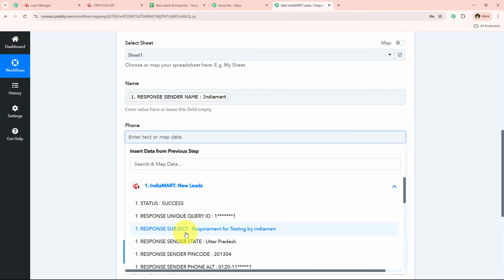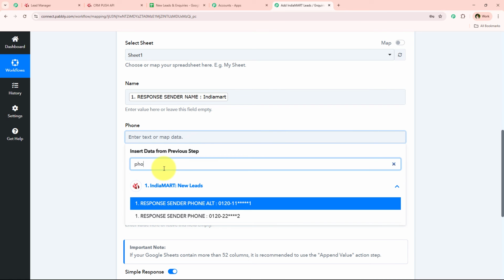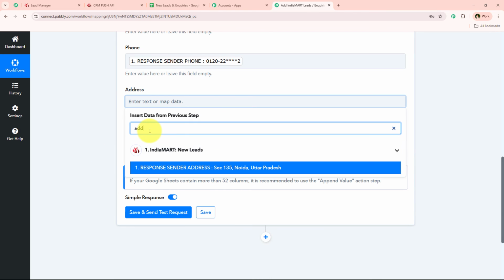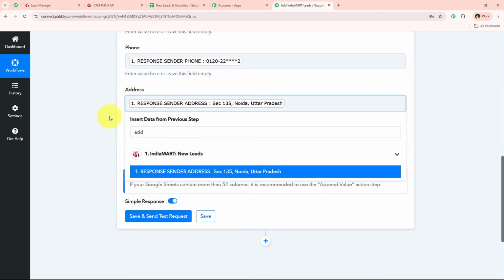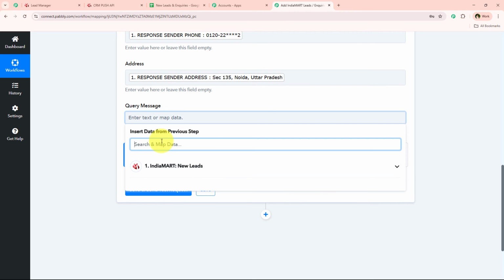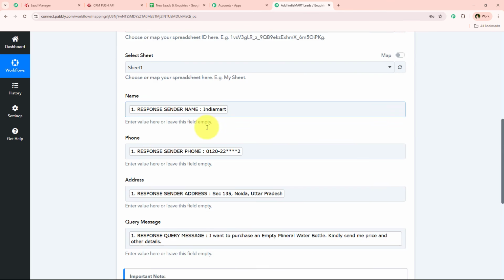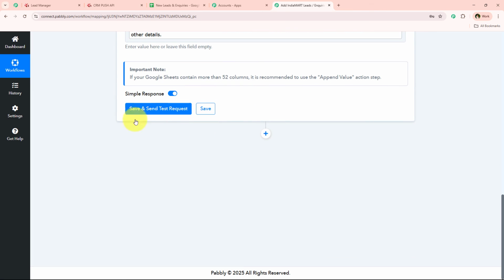Now I'm going to add the phone number right over here. I'm going to map the phone number, which is the sender's phone. Now I'm going to move further. I'm going to map the sender's address right over here. Then I'm going to move further and map the query message. So I'm going to look for the query message right over here, and I'm going to map the query message. And after mapping all of these details, I'm simply going to click on this button which says save and send test request.